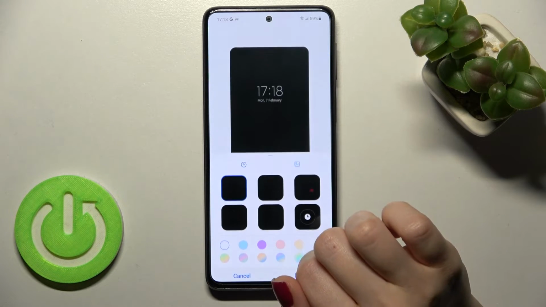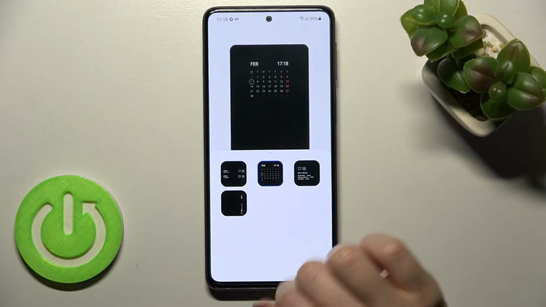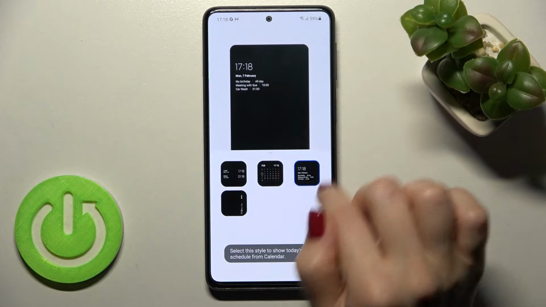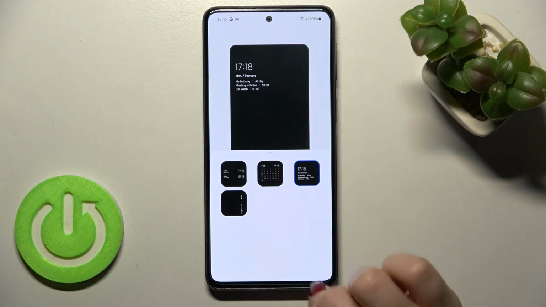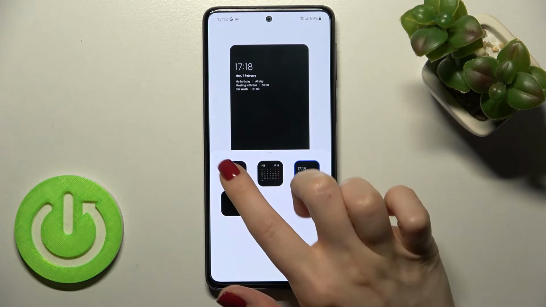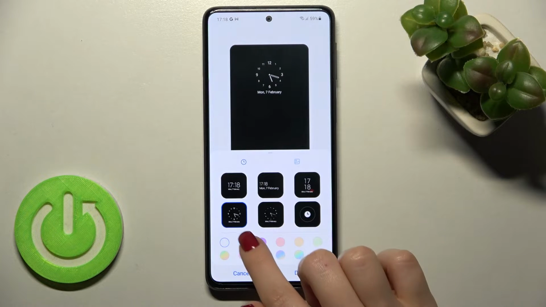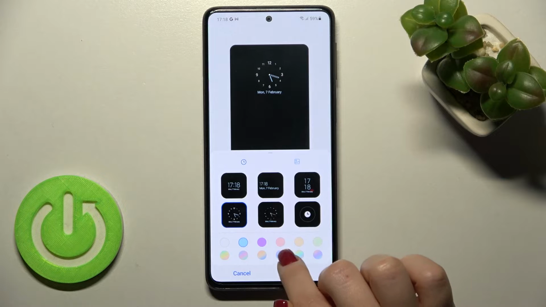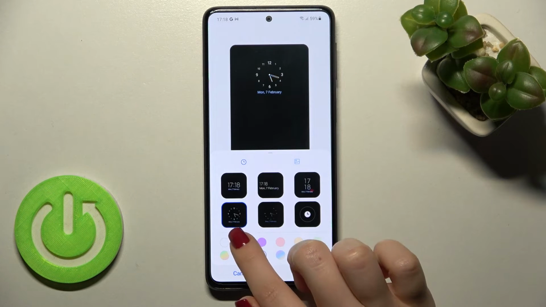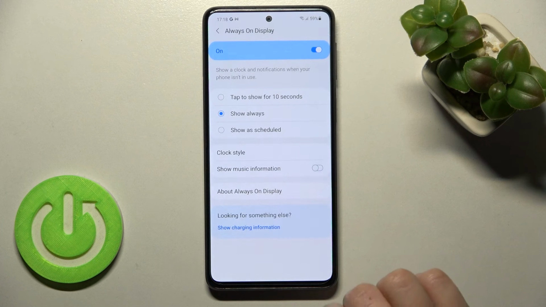Here we can change our clock style, for example with the calendar or with the birthdays of some people, or we can go with other clocks, for example with this one. We can change here the colors of our clock and date. Here we can just tap on done.